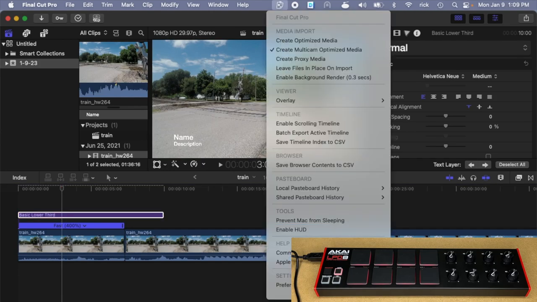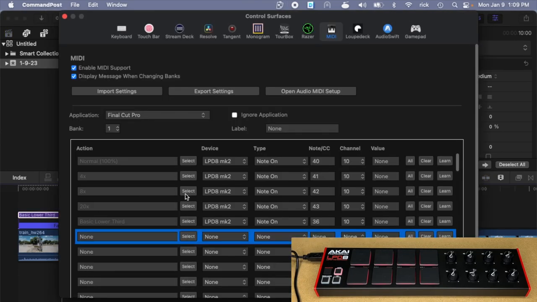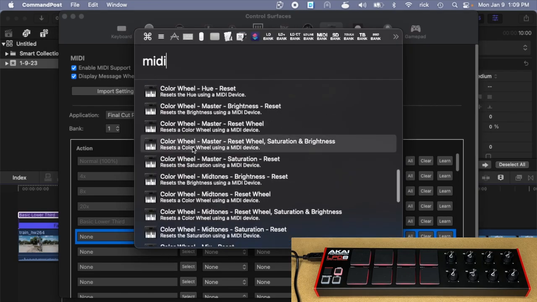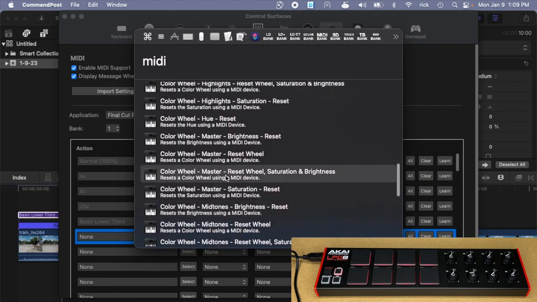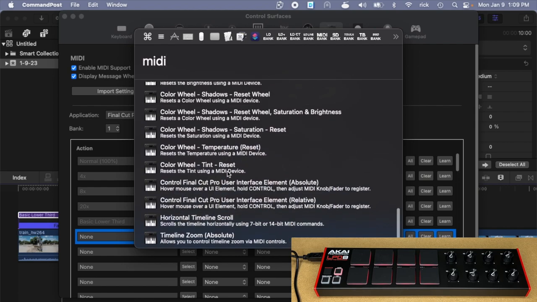So I'll go back in, I'll say select, but now in the search I'll type MIDI, and these are the different options you can control with the knob. So I'll scroll through these. You can see there's lots of color wheels on here, so you could use those knobs to adjust the contrast, brightness, saturation, things like that. I'll scroll through those.